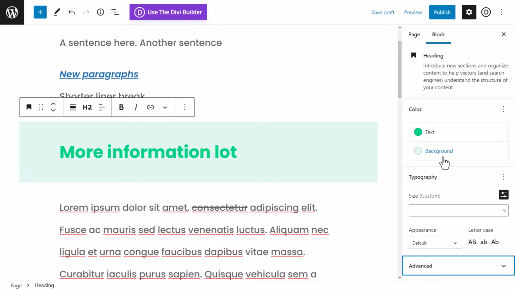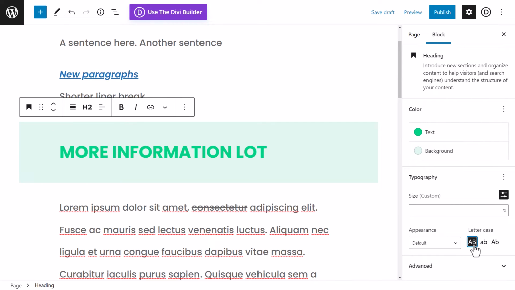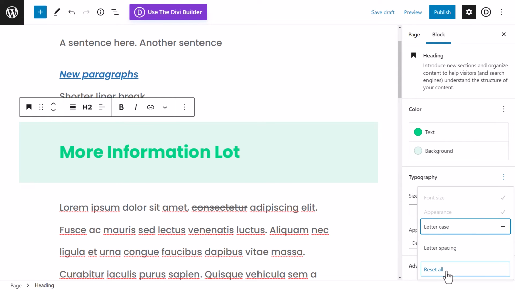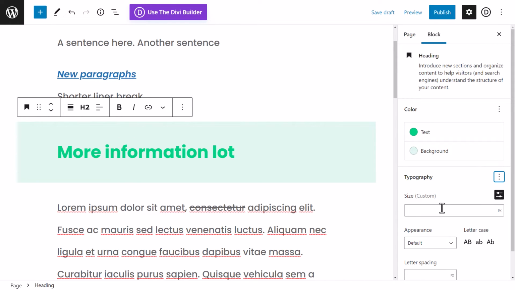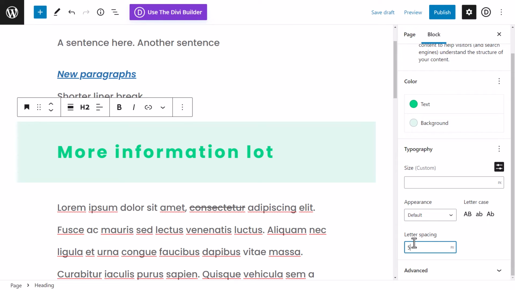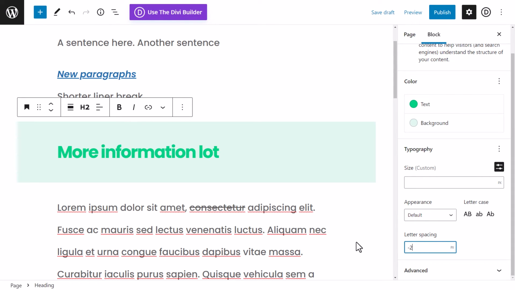Oops, sorry, I clicked around a bit. Under typography, instead of size, under appearance, we can change the thickness of the font. We can also change it to uppercase or all lowercase or just normal sentence case. Once again, we can go to reset all if we want to get rid of that. Now there's also letter spacing here, you'll notice. If I click on that, I can add in 5 pixels between each letter or 50 pixels between each letter, -2 and bring them closer, or I can leave it as is.